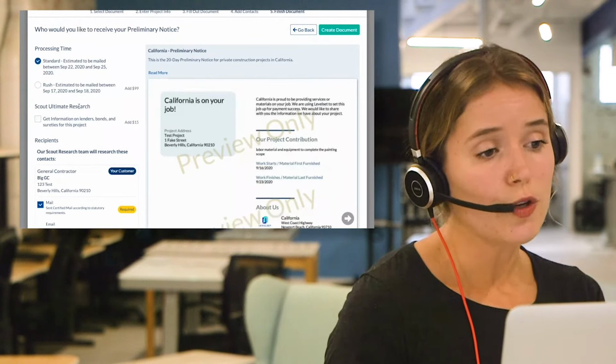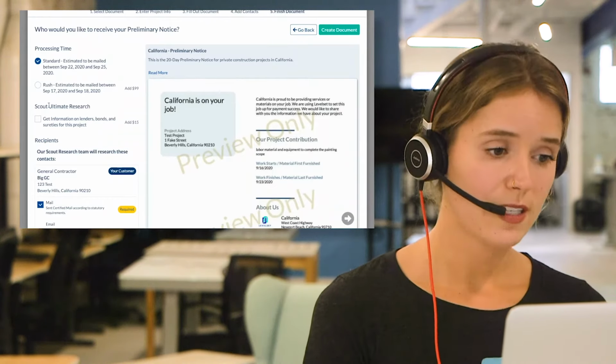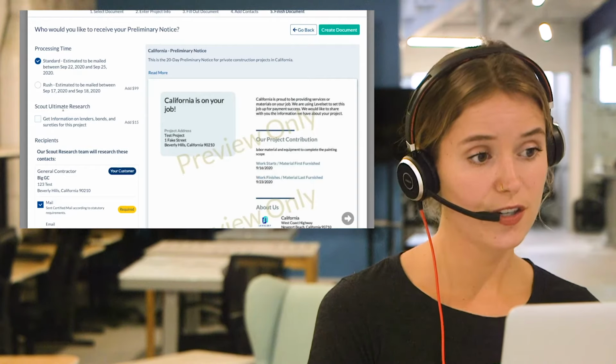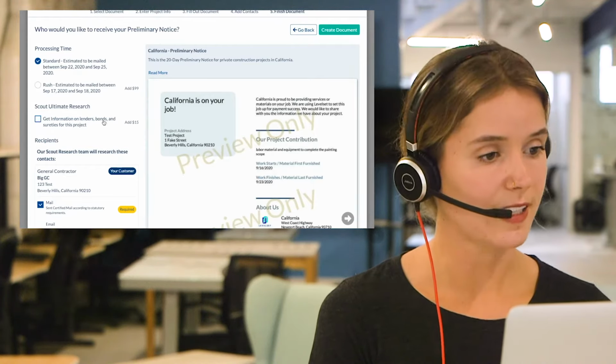You'll notice that if you don't have our highest tier of research as a regular part of your plan, you always have the option to add it on case by case if you need some extra research to look into the trickier to find stakeholders like lender, bonding company, etc.